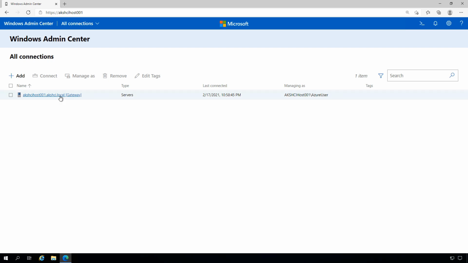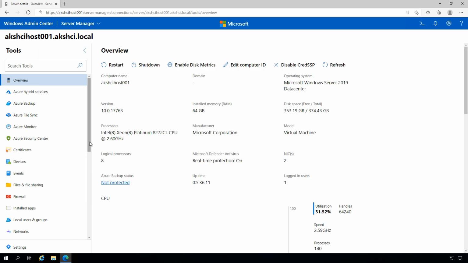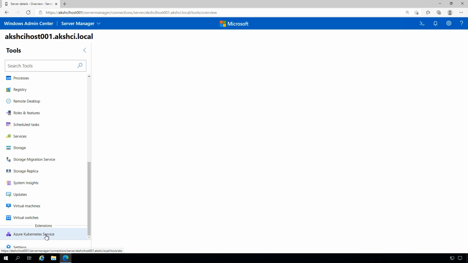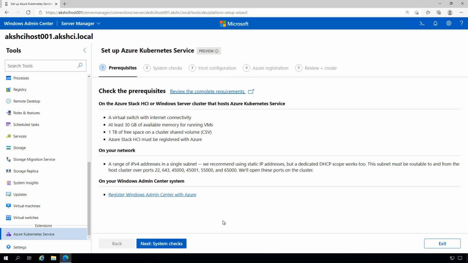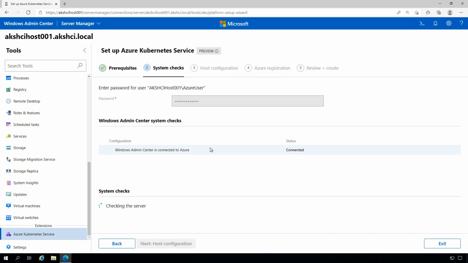What we're going to do first is drill into our particular VM host, our Azure VM, running Windows Server 2019 Hyper-V in this case. Remember, we're using nested virtualization. You'll see I've got my extension at the bottom here, Azure Kubernetes Service. All I need to click to start the deployment of the platform services is Setup, and then follow the steps. We meet all the prereqs in our environment, so we're just going to provide some credentials for the host operating system where we're going to deploy AKS-HCI, and it's going to check that Admin Center is connected to Azure. That's one of the prereqs.